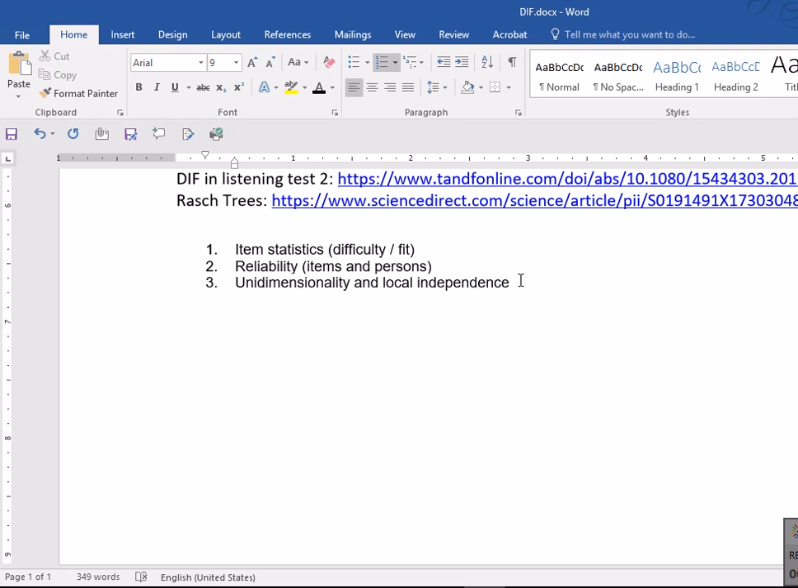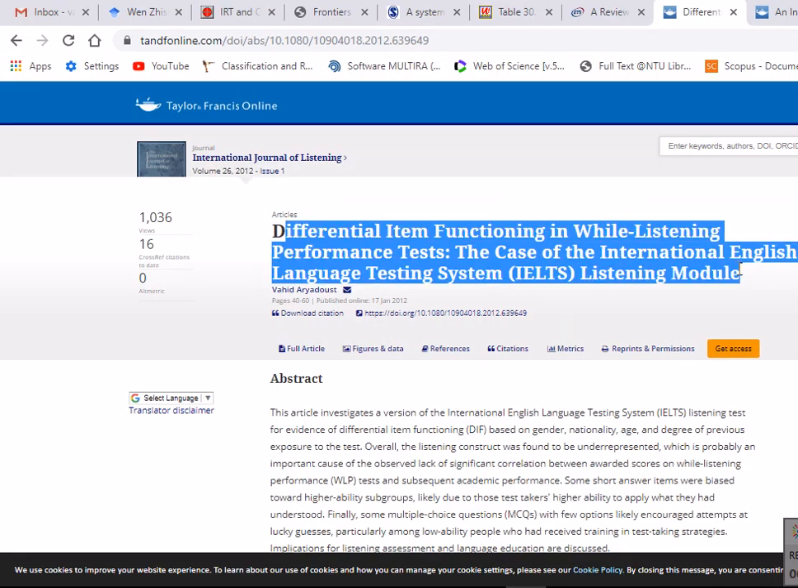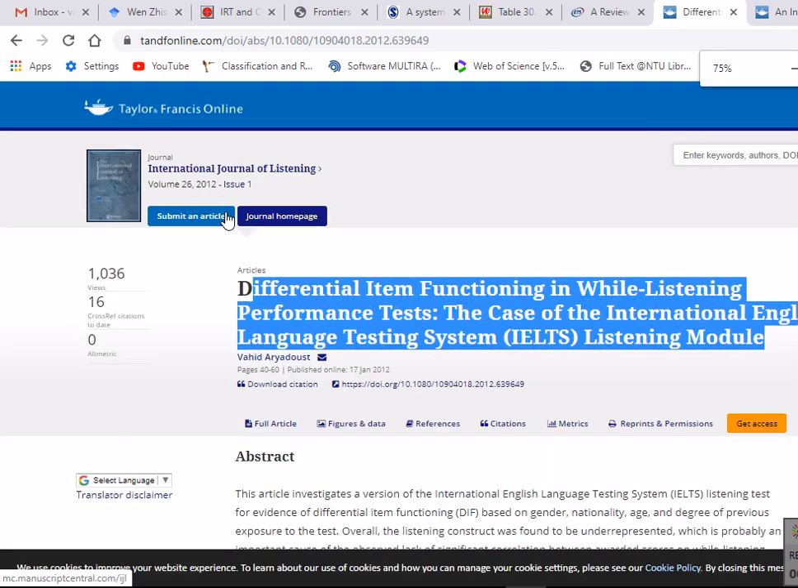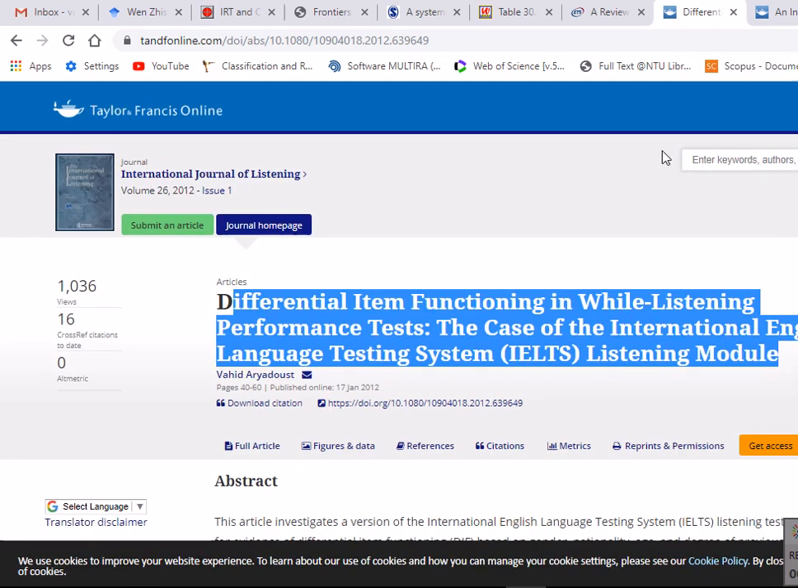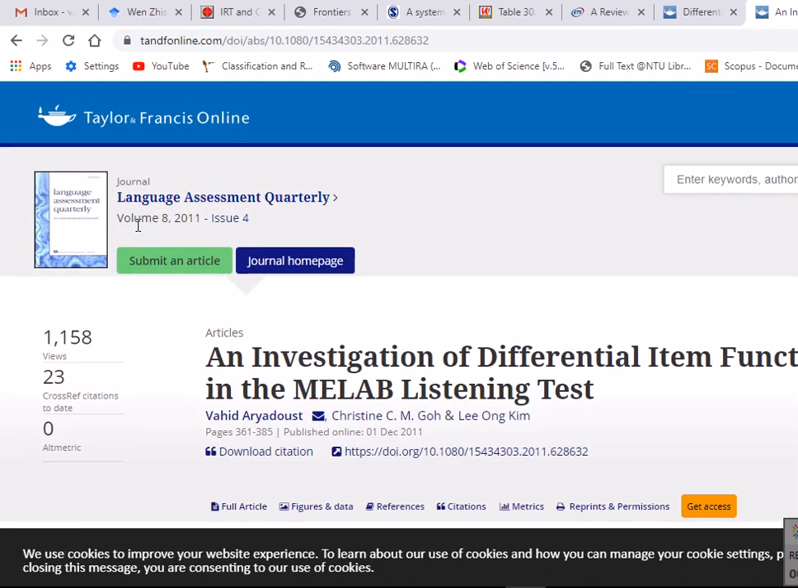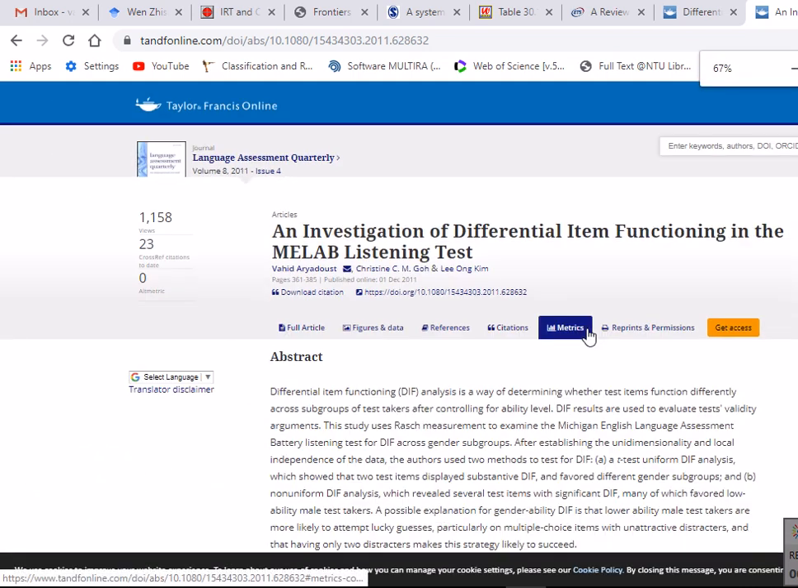Unidimensionality test. Only after you have discussed these can you talk about DIF results. Okay, so this formula is there in this paper. You can see how I have used that formula, as well as this in International Journal of Listening, volume 26, published in 2012. And this is Language Assessment Quarterly, volume 8, issue 4, 2011. So you can take a look to see how this differential item functioning analysis has been conducted.